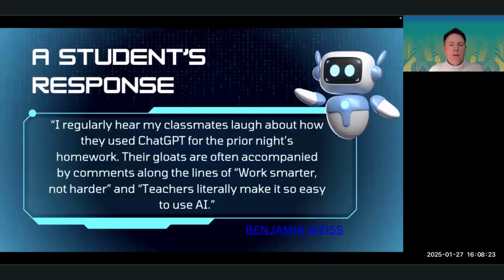There's a phenomenal article by this young high school student, Ben Weiss, and he talks all about how students cheat in school and how AI has made it a lot easier. And one of the quotes that I pulled from it that I thought was really salient for what we're going to be talking about today is this one.